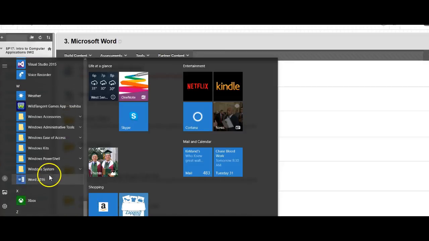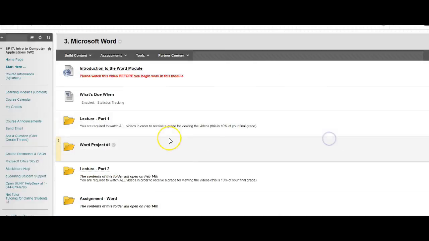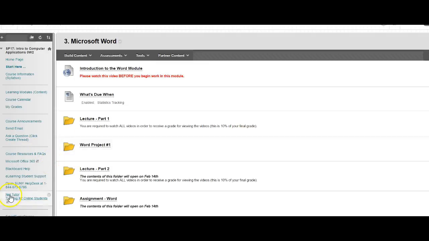Word 2016 is down here again. So you should have all those applications actually stored on your computer because you are required to have them for the course, and that was discussed in the previous module. So if you have any questions on that, you can always contact me as well. Okay, get started, and again, don't hesitate to contact me if you have any questions or concerns.